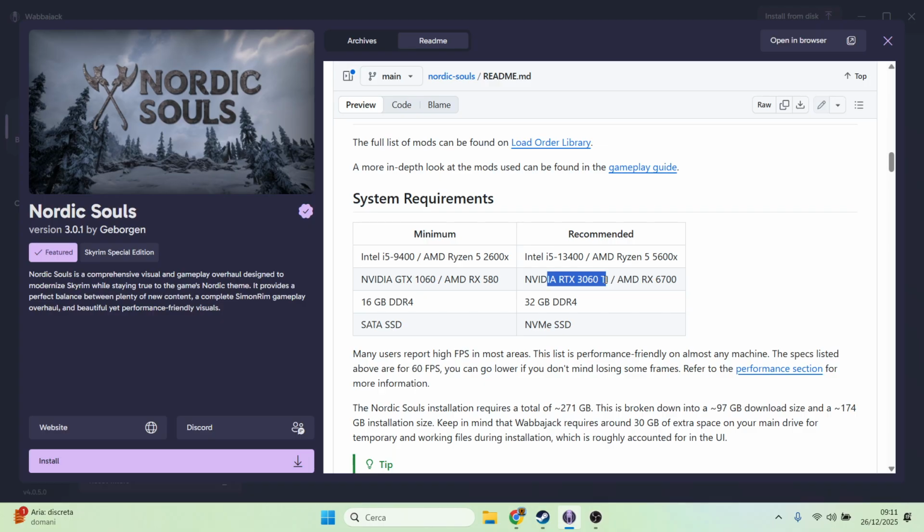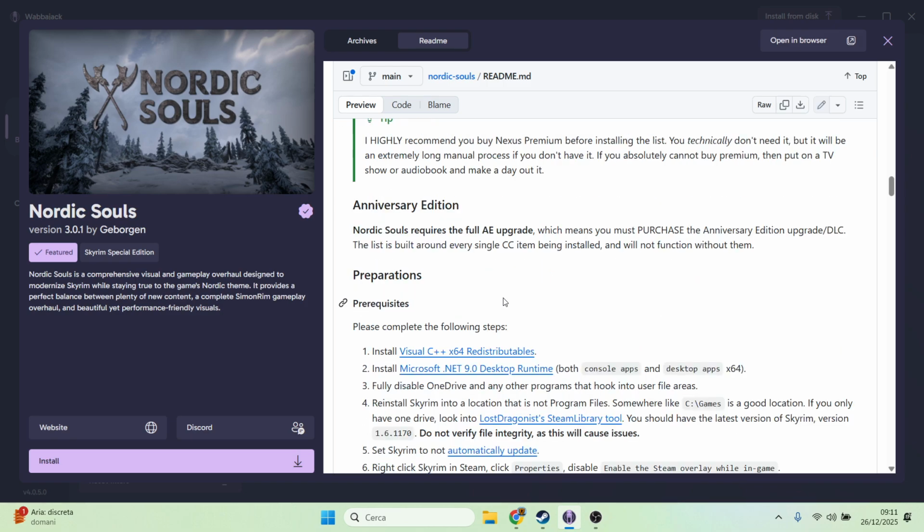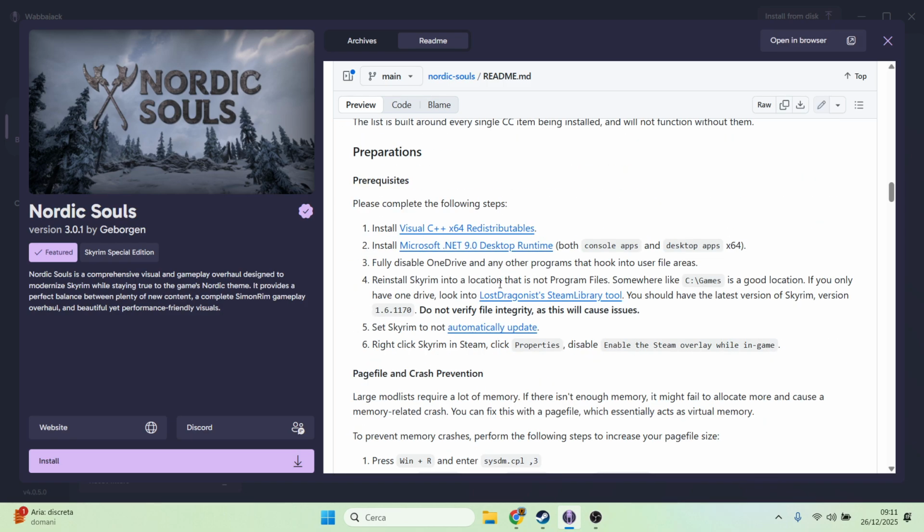And I'm doing this tutorial because the instructions have some points that in my case didn't work, and I saw that on YouTube for now there is nothing about these troubles, and so then we follow these steps. The first step and the second step, you need to do them. I will also report the link in the description. You need to install these two softwares and fully disable OneDrive.